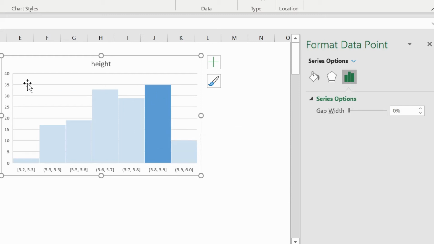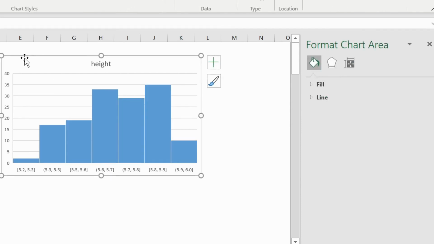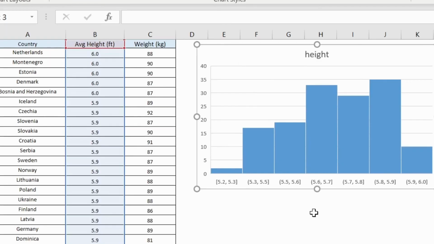About 35 countries. So this height range, the frequency is 35. Then this height range has a frequency of 33, right? So you get it, right? This is the histogram. The same thing if you want to show in percentage, use Pareto chart.